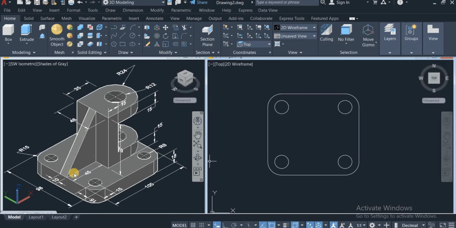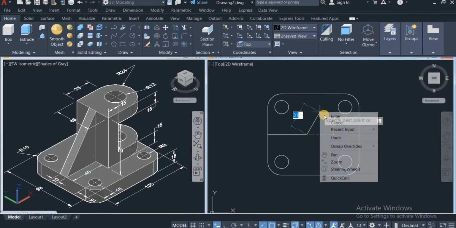So next I'll have to start to create this portion. And you can see here that from this distance to this edge is 45. So what I'll do here is to draw a line, click on the line command, locate this midpoint, and draw a line of length 45 units.